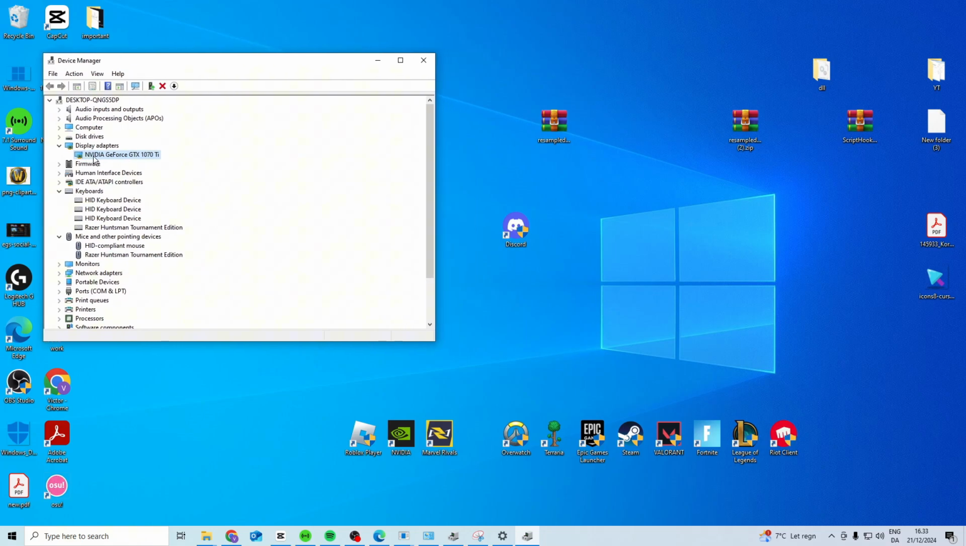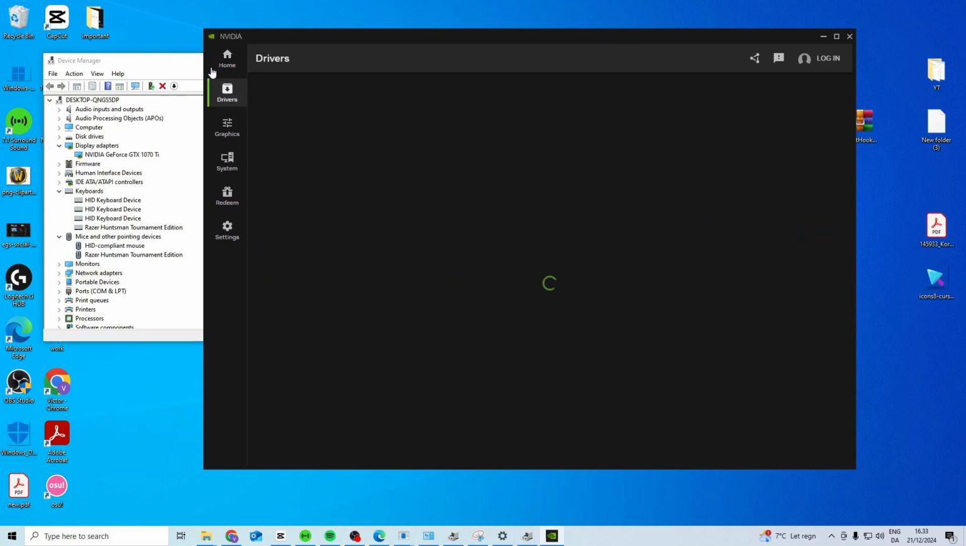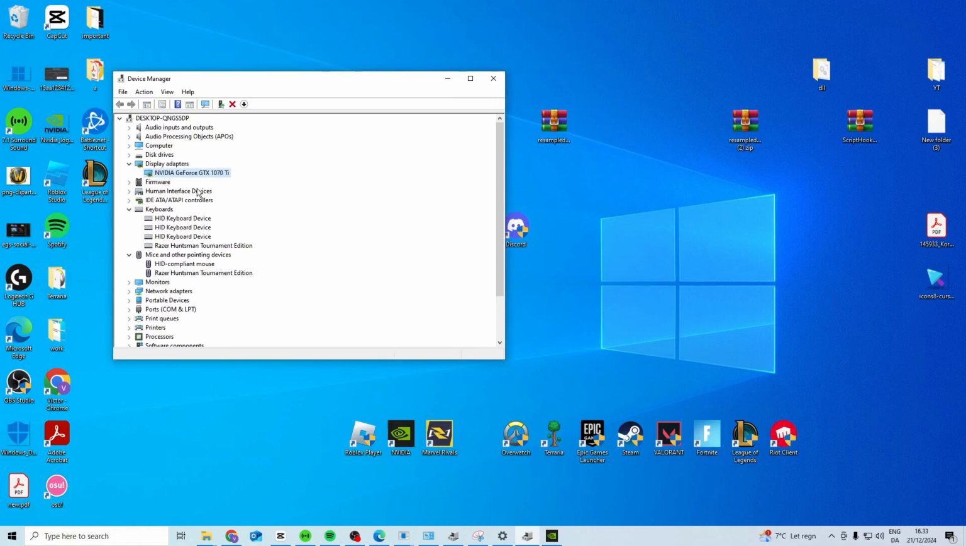So just Google your GPU name, not mine, but Google your own GPU name, and then type software. In my case, it's the NVIDIA one that I downloaded. And in here you can go to drivers, click up here, check for updates, and download. And then you have the latest NVIDIA driver as well. So that's basically how it works.